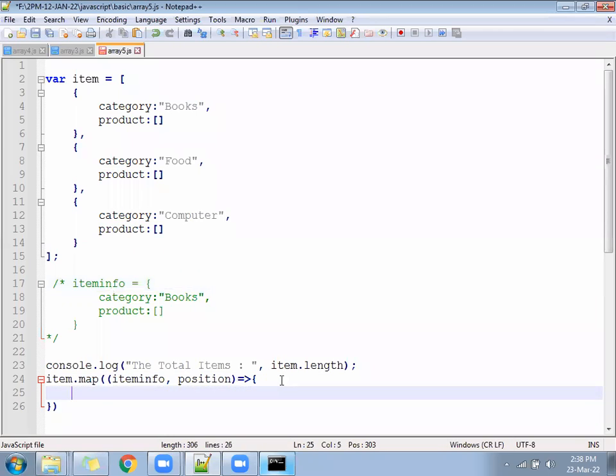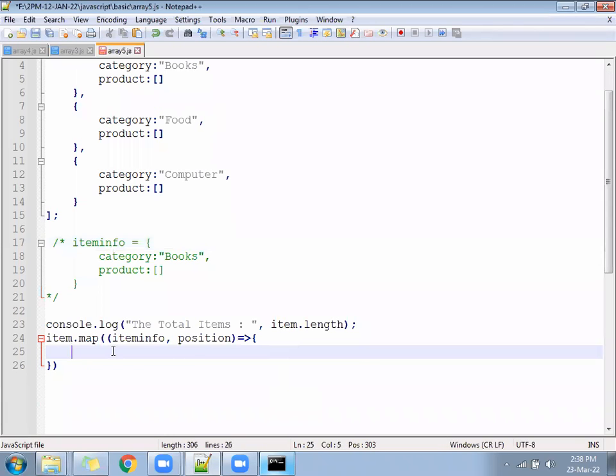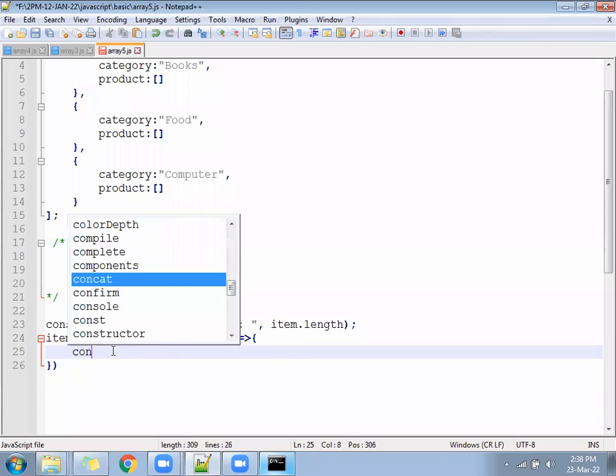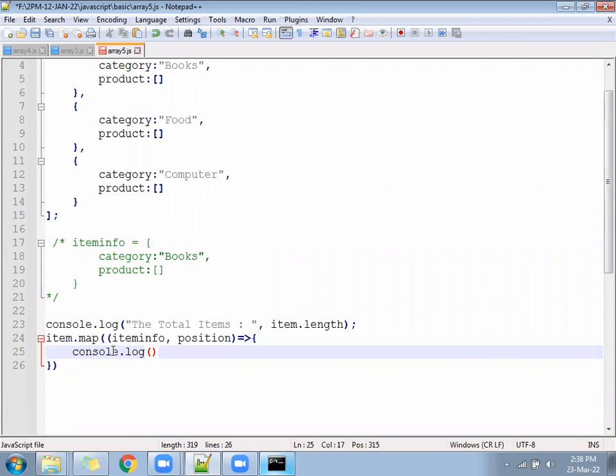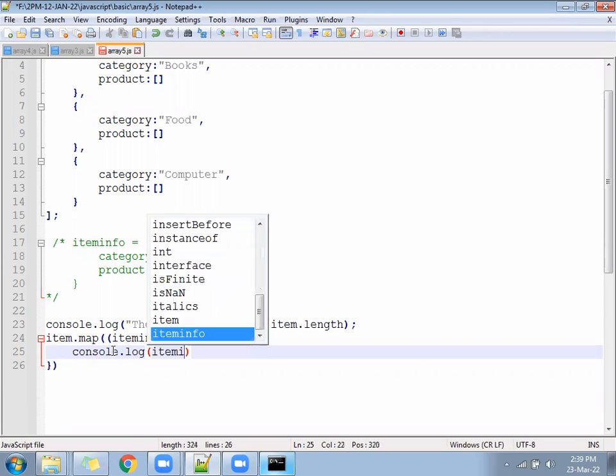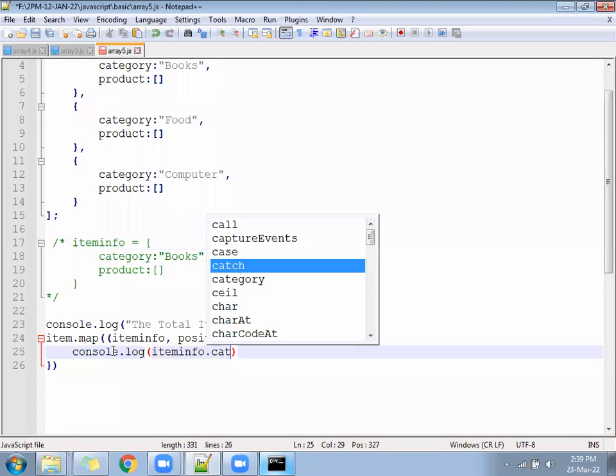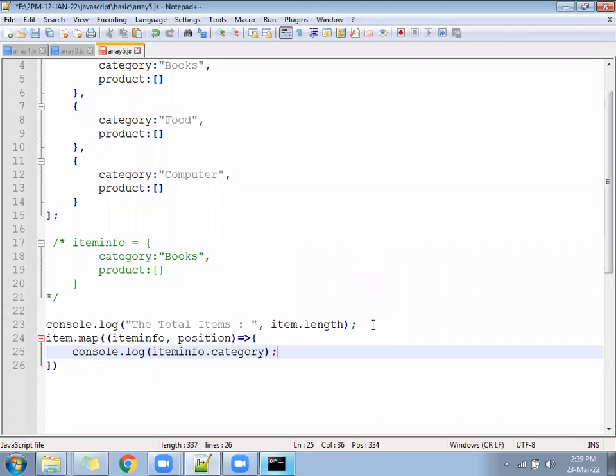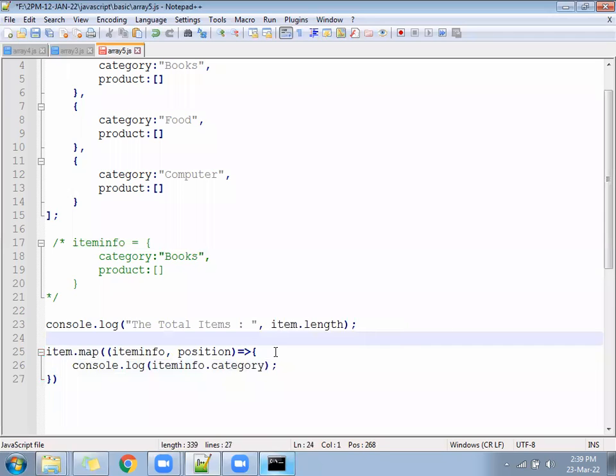And after that, write here console.log item info.category. So it's like this. So what will happen now? When I say item info.category, I can get a book.